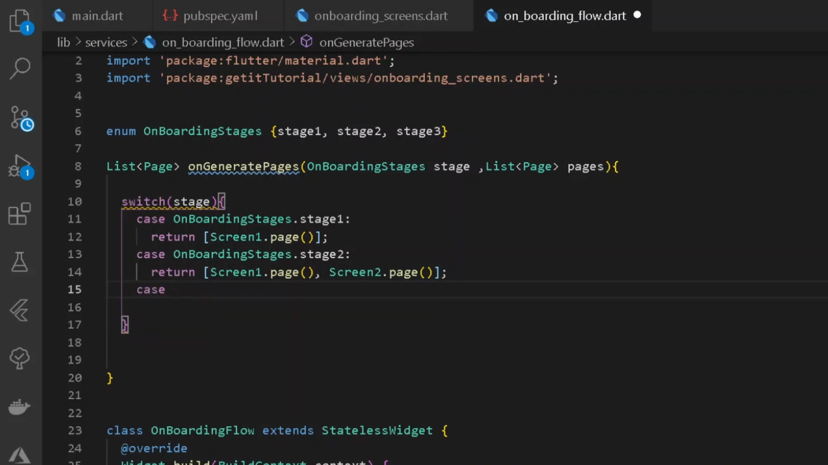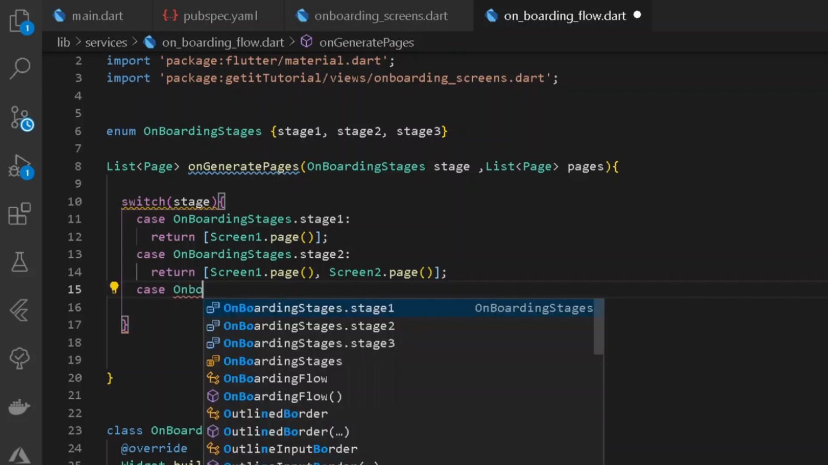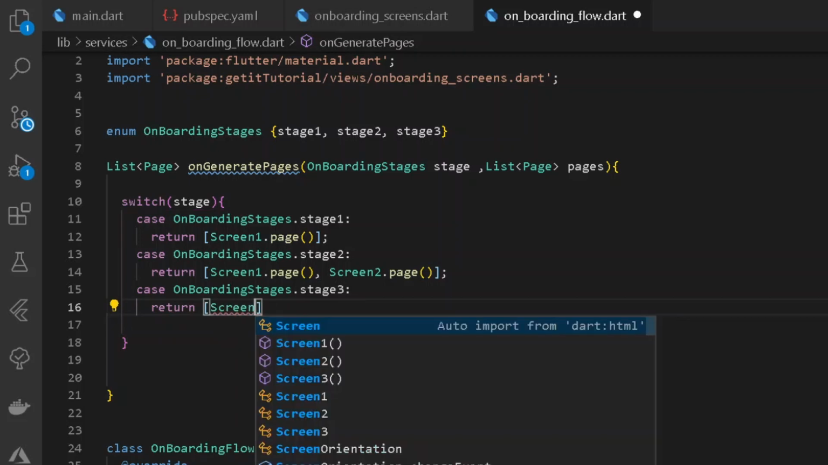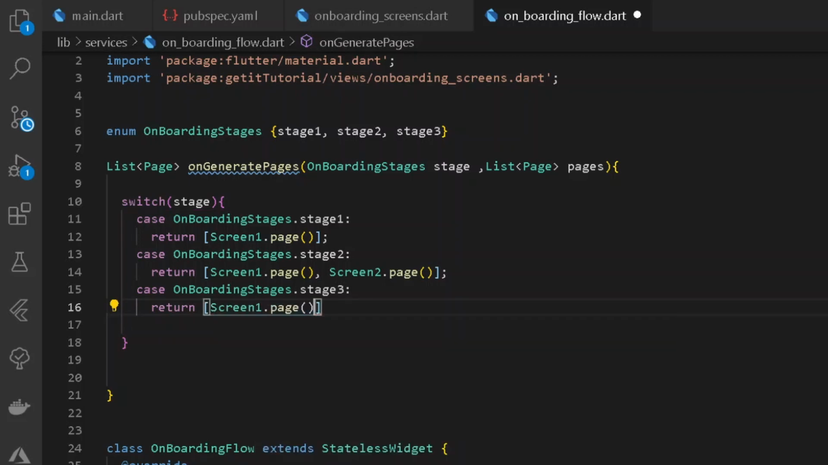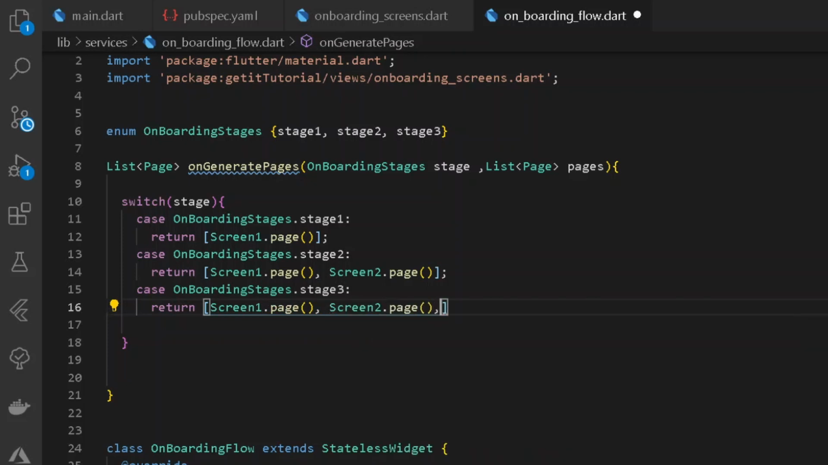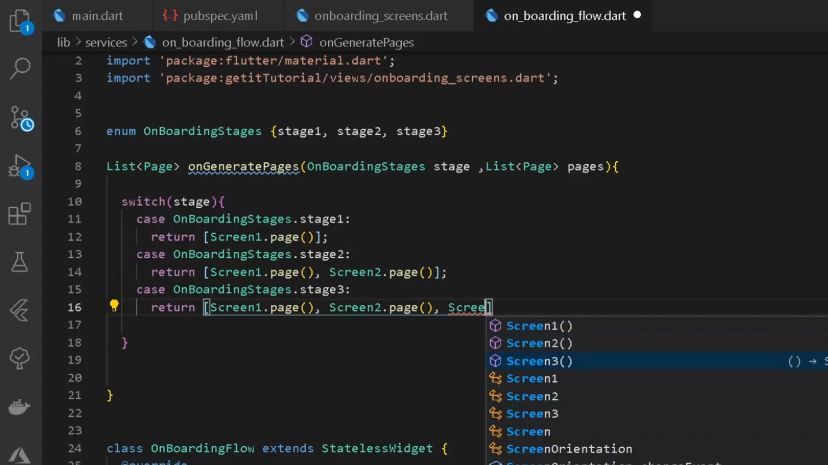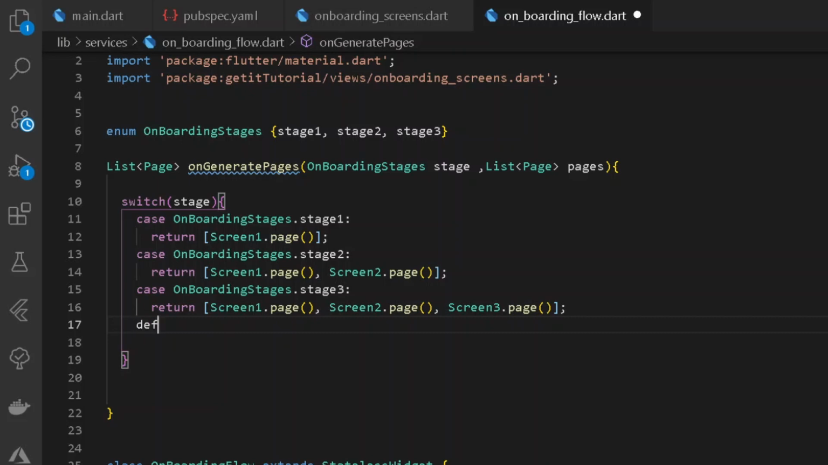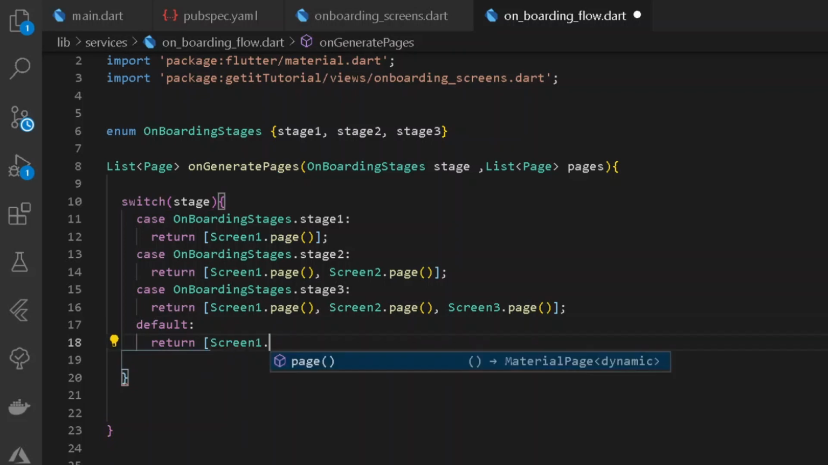and after having this thing I shall also be returning a new case. So here let's have a new case of onboarding stage of stage 3, and under this let's have a new return statement, and under this we can have a new nested stack. So here let's have screen 1 page and also screen 2 page, and after having this thing let's have screen 3 page as well, that is the entire route of material page. So once we have gotten all of this, let's have a default route to it as well. So under the type of default, I can simply say return screen1.page.